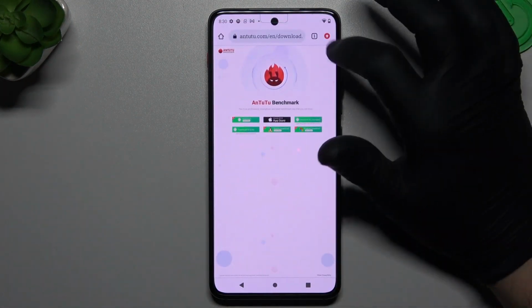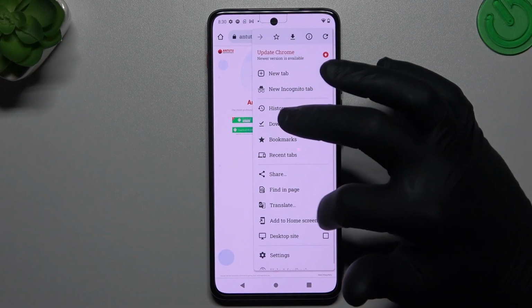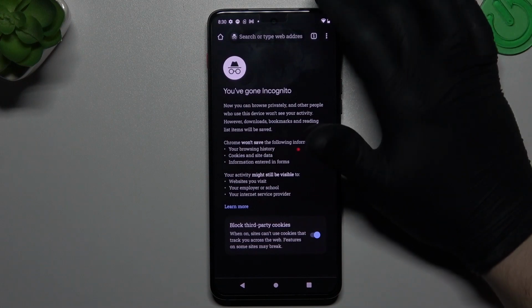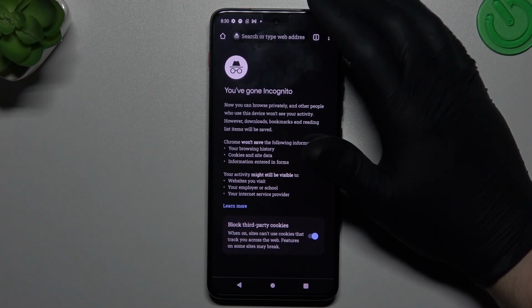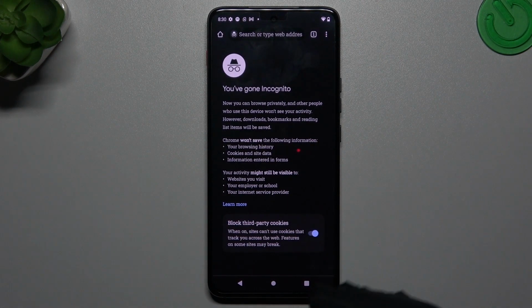And the last one, the Google Chrome, just click here on this arrow icon or three dot icon, choose the new Incognito tab, and now just type your address. And now the cookies, the cache files and the history will not be saved on your phone.